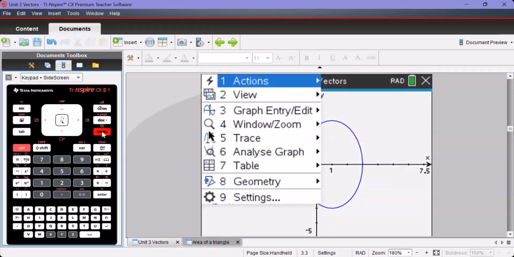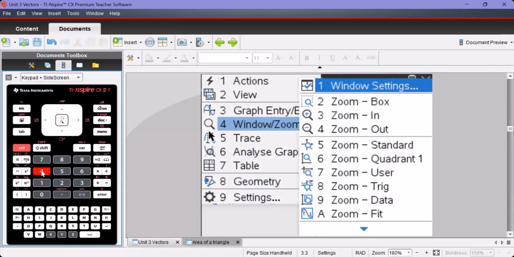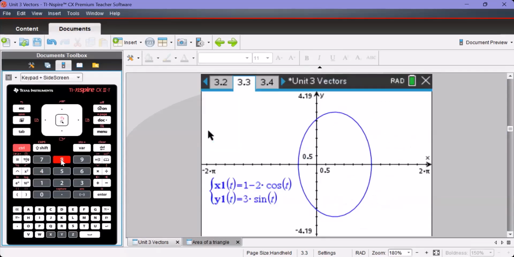So what we would do there is press menu, number 4 for window zoom, and then number 8 for zoom trig. And what you'll see there is that the scale tick marks are now worth 0.5, which is fine. Notice now that on the horizontal axis, the endpoints for the viewing window are -2 pi to 2 pi. And in perspective, the endpoints for the vertical axis are -4.19 to 4.19.